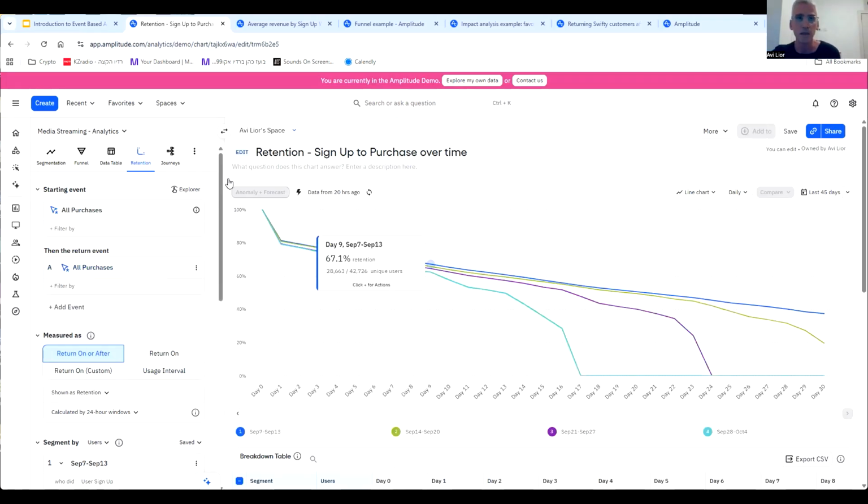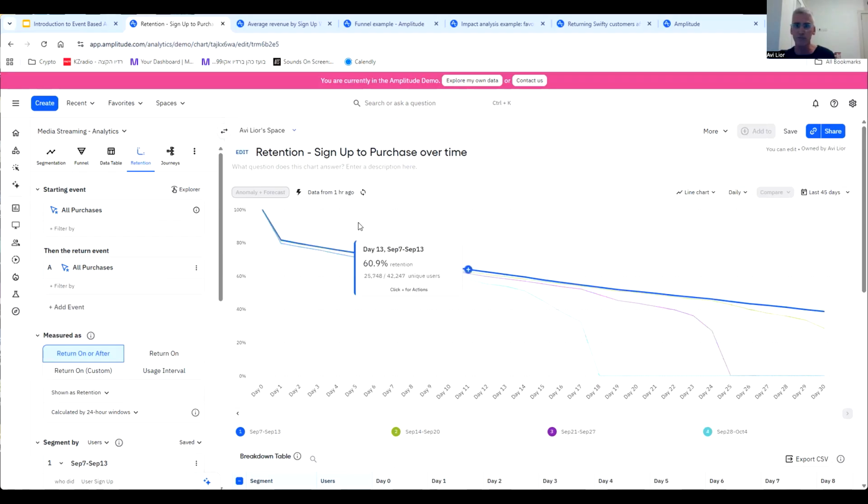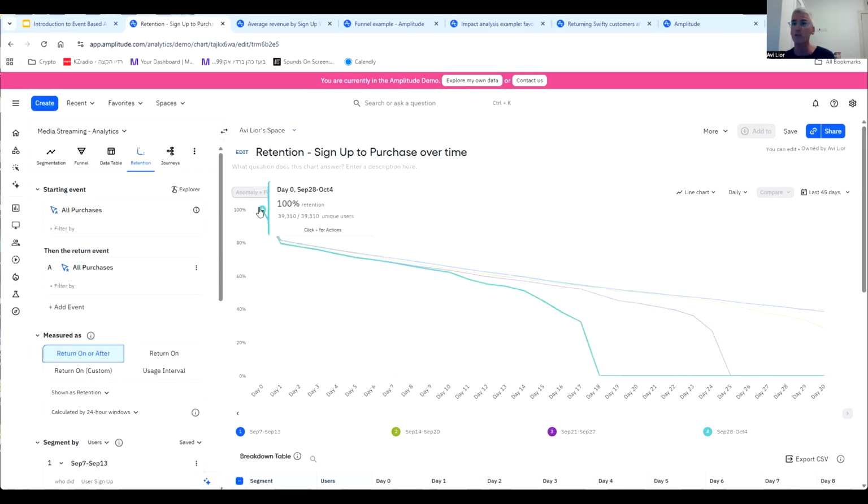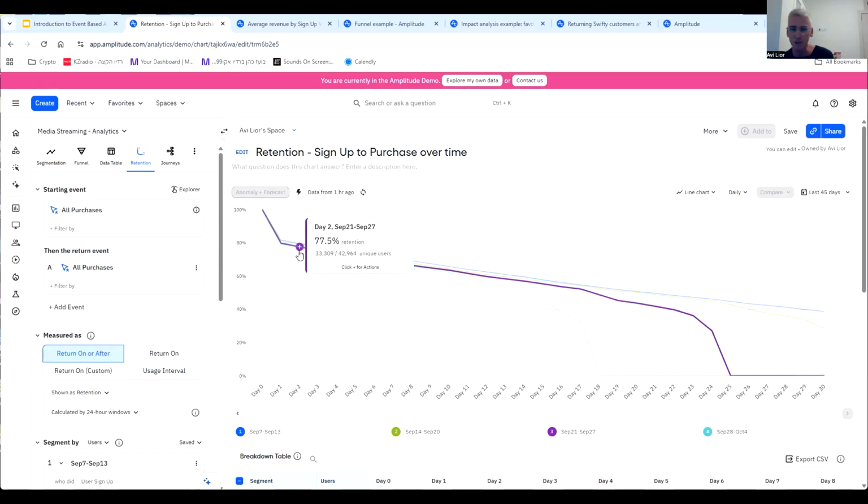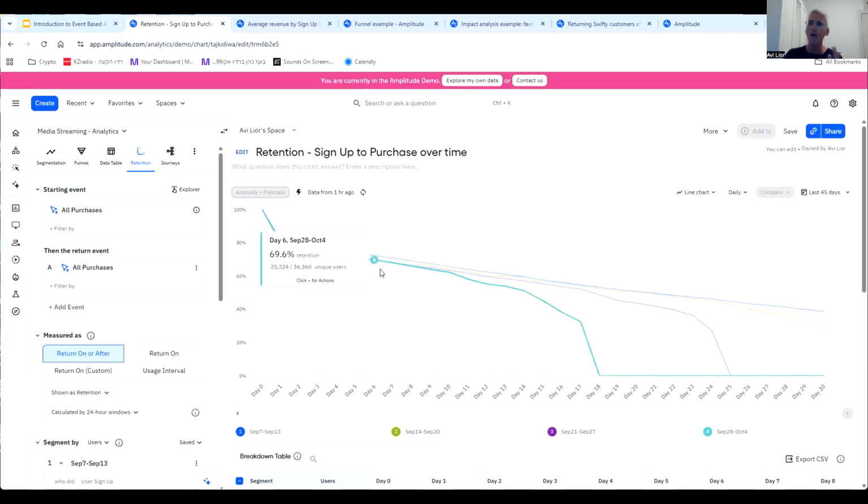Okay. In this case, we see that the chart looks a bit different. We see, for example, that on day 0, we see 100% retention. The reason is that the starting event and the return event are the same event. So of course it would be 100%. If I'm looking at day 1, day 2, we see that the number of users is dropping. So the behavior is a bit different because I changed the logic.